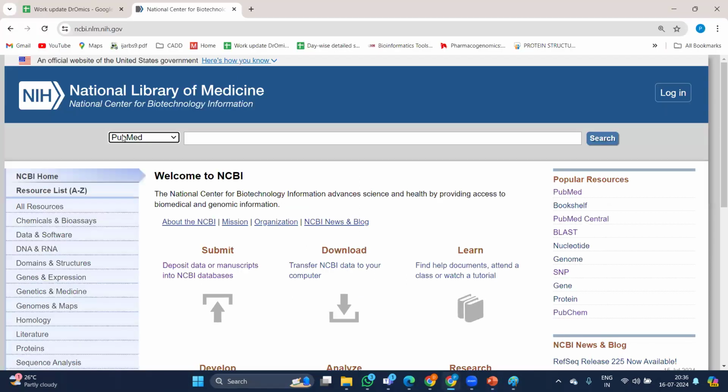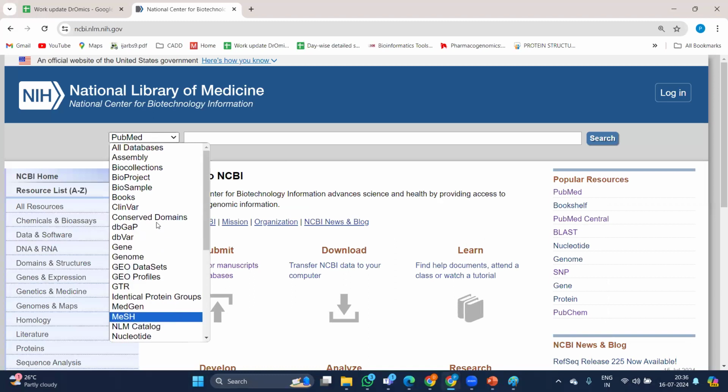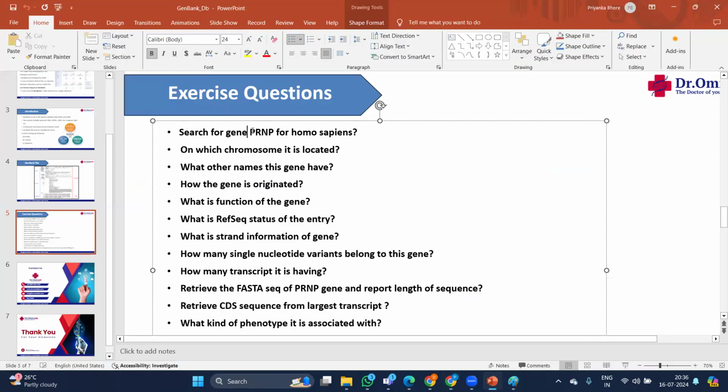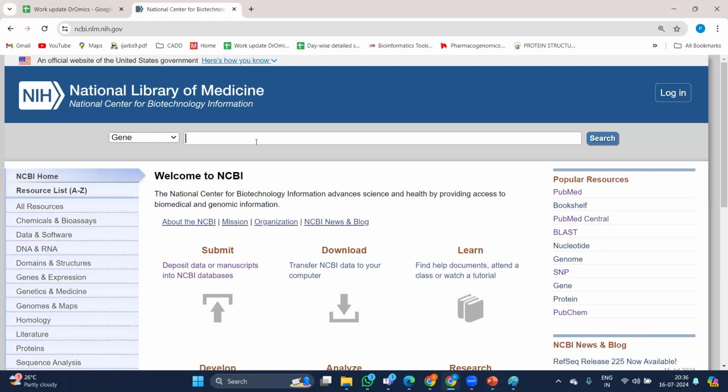So here, in this all-database section, we can select the gene database, because we want to be specific about the gene information. Then we have the search term, the gene name PRNP, which is our text-based search type. And then we have the organism name, which is Homo sapiens. Now let's provide PRNP in the search box and search for it. Can you please search for it and let me know how many results you are getting for the PRNP gene?